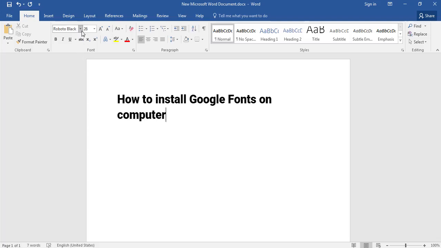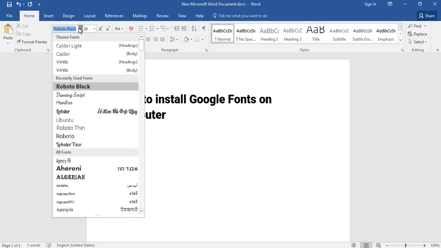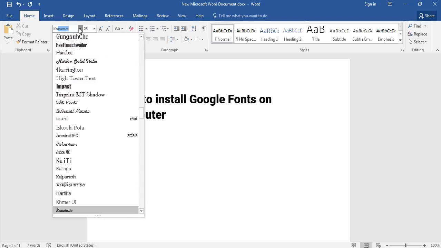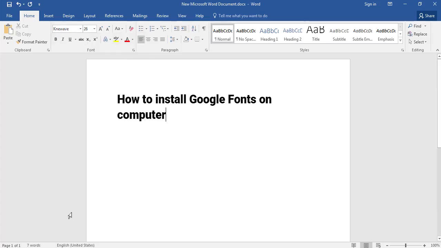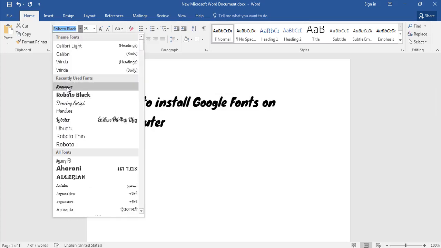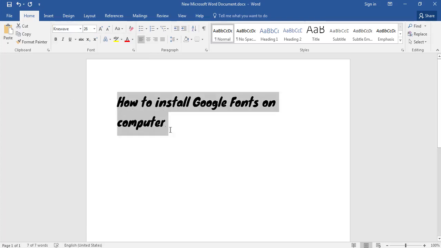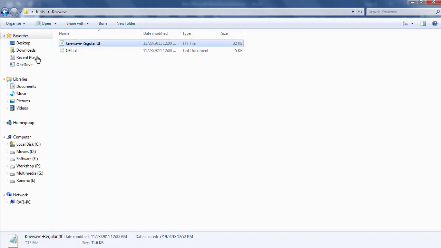We'll search for the newly installed font now. It's Neuton and we can see Neuton is now coming on the list. Here you can see Neuton. Now let's change the fonts to Neuton and see the beauty. It's now Neuton. It means Neuton is now installed on our computer.